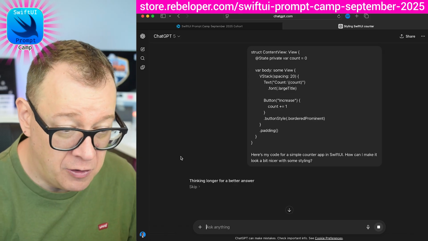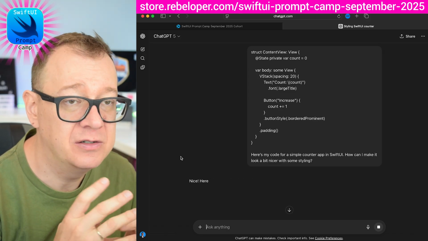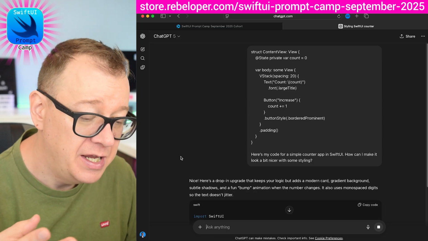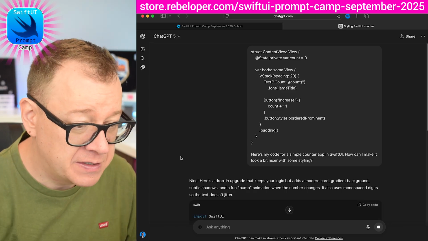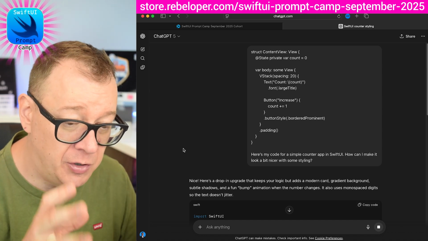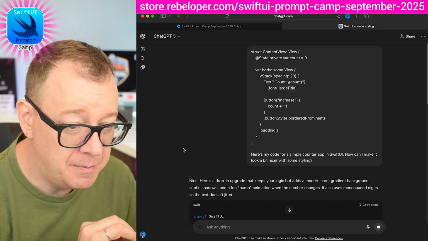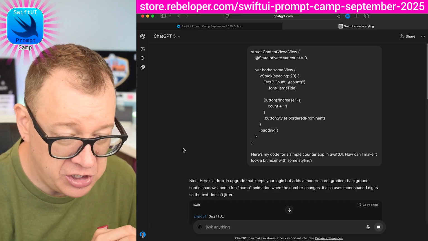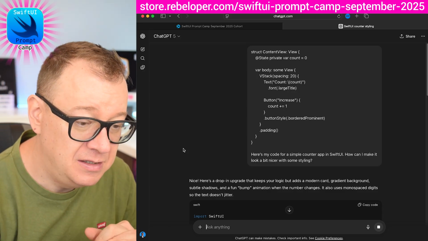Okay, yeah, it's thinking longer for a better answer. This is what ChatGPT 5 does. It's just going to do a lot more research and it's just going to come up with a better answer, in my experience. Nice. Here's a drop-in upgrade that keeps your logic, but adds a modern card, gradient background, subtle shadows, and a fun bump animation when the number changes. It also uses monospaced digits so the text doesn't jitter.